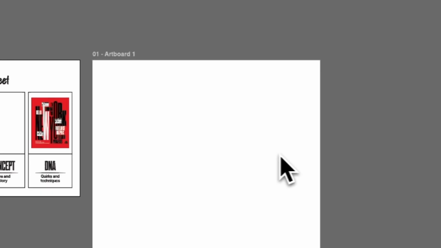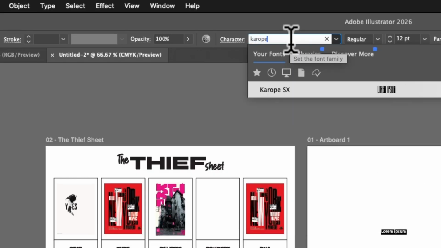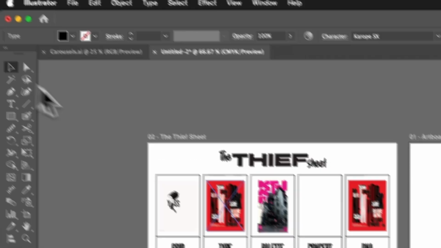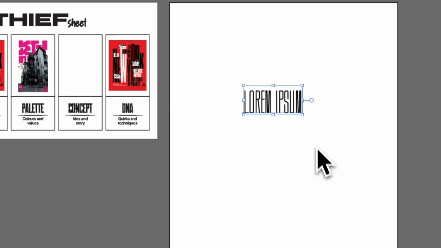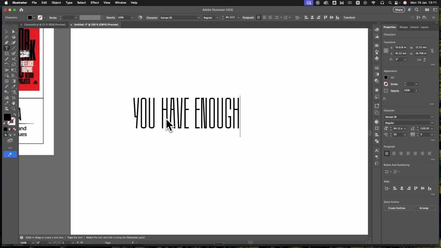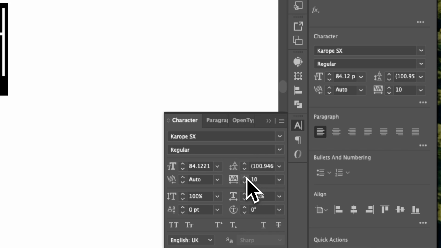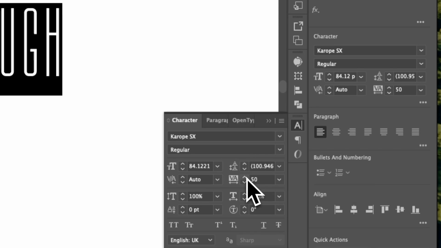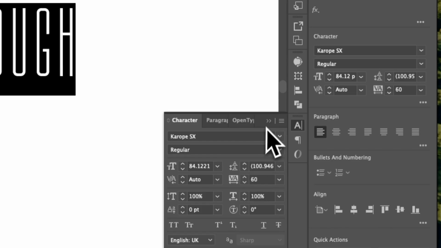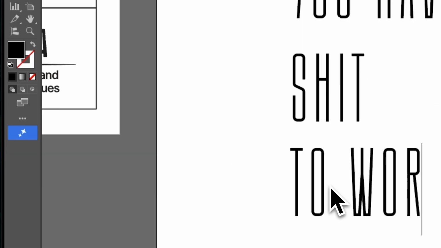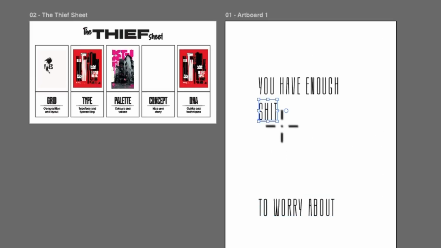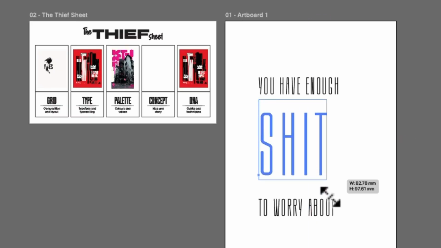Okay, now we're in Illustrator and I have my thief sheet and my new blank canvas beside one another. I'll start by grabbing this crop font that I grabbed earlier and typing out my little tagline. You have enough. I'm going to make this thicker, so I just want it to be spaced apart a bit more so I can fatten up those lines at some stage. All right, you have enough shit to worry about. Excellent. You need to be a lot larger.